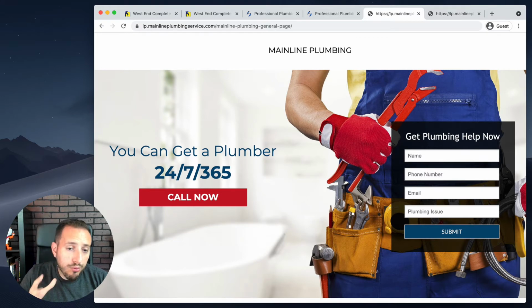And so this one is pretty good. So you see here how the call to action stands out. The headline's very simple. I searched for a local plumber, and it says you can get a plumber 24/7, 365, which is amazing, because one of the first things you probably think about when getting a plumber is, are they available now? Because usually you're going to have some type of urgent matter that you need help with. Get plumbing help now. So they repeat that.